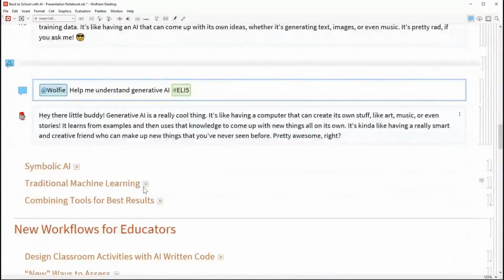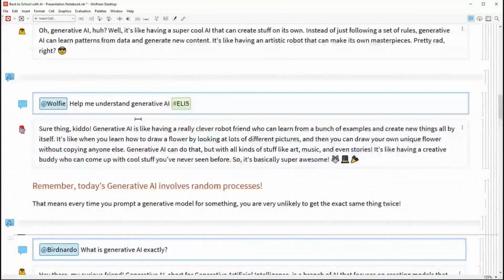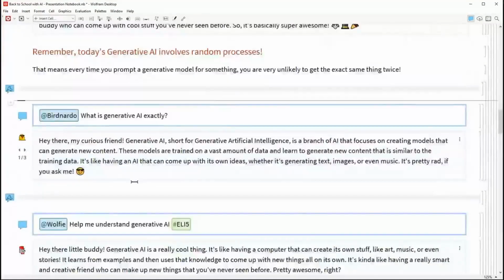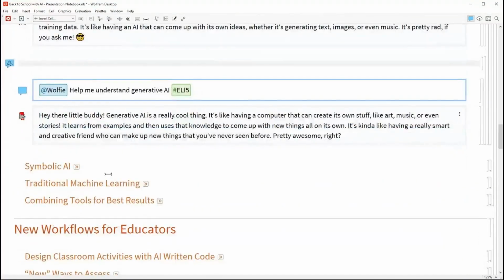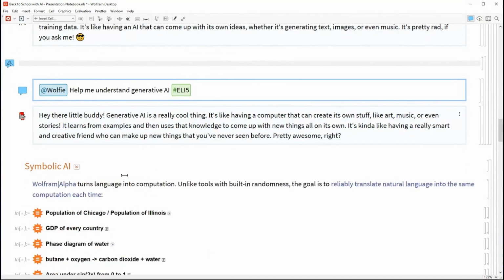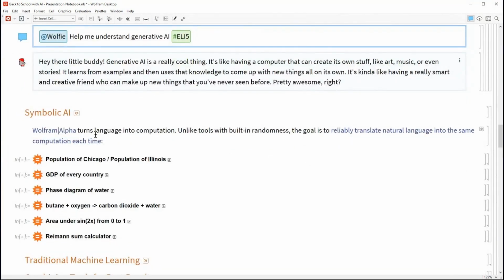All right, so moving on. Generative AI we'll talk a whole lot more about, and you'll see some workflows for as we get further into the presentation. But what are the other kinds of AI tools that are out there? So many of you will be familiar with Wolfram Alpha. So Wolfram Alpha works under a very different operating principle than something like ChatGPT. So the goal of Wolfram Alpha is to reliably translate natural language into the same computation each time.